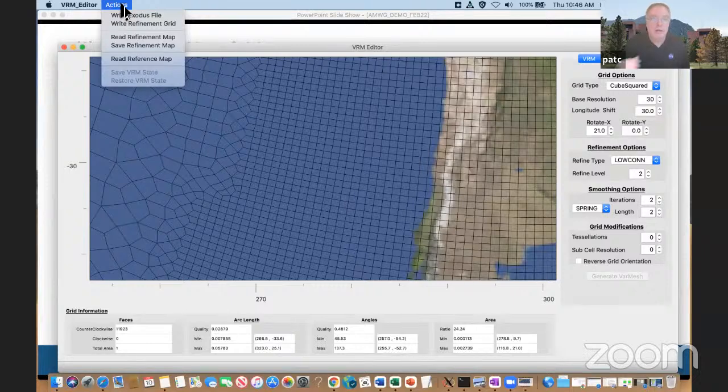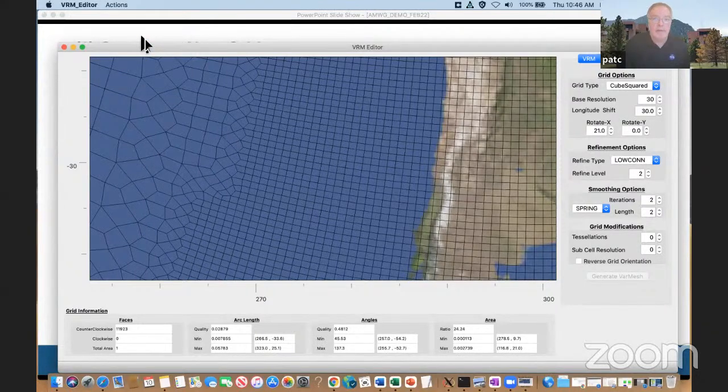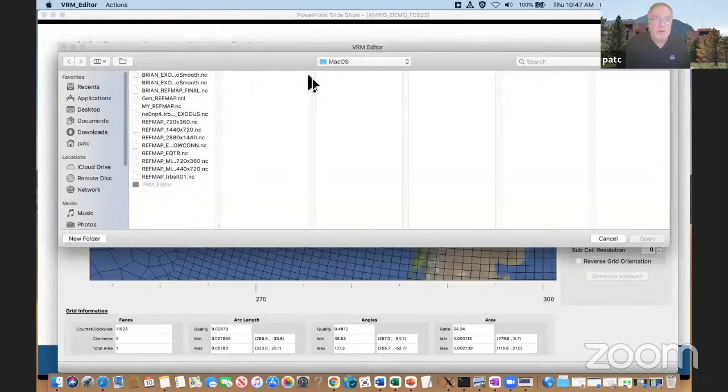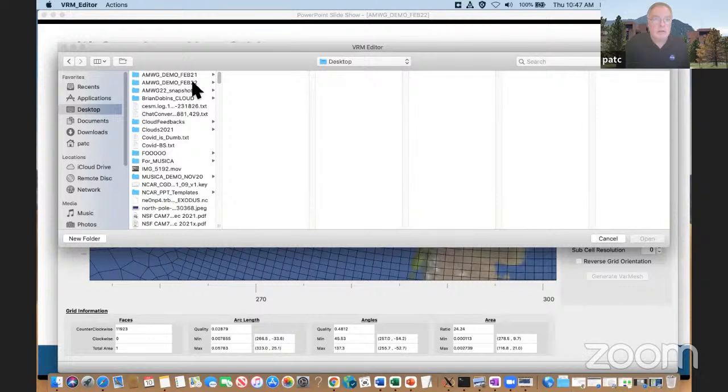Okay, so let's just go ahead and, on the actions menu here, I'm going to read in a refinement map, and I'm just going to go to desktop.